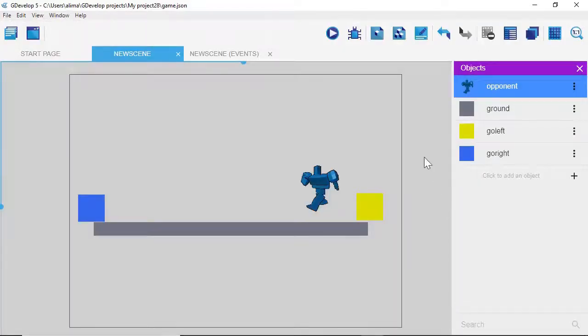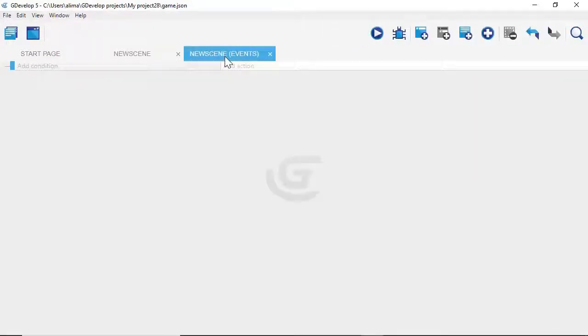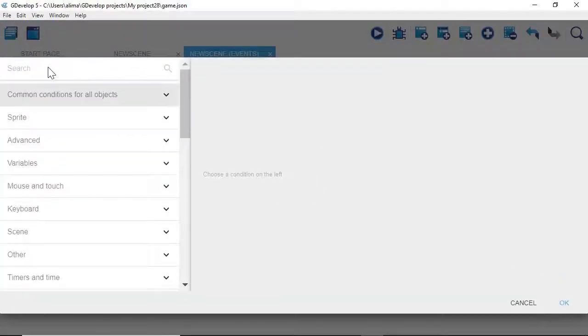Now that we have that variable in, that variable is going to help us to have our programming work here. So we're going to click on new scenes and events. Now what we want to do is set up a collision for go left. So we're going to click add conditions, and then go to common conditions for all objects.